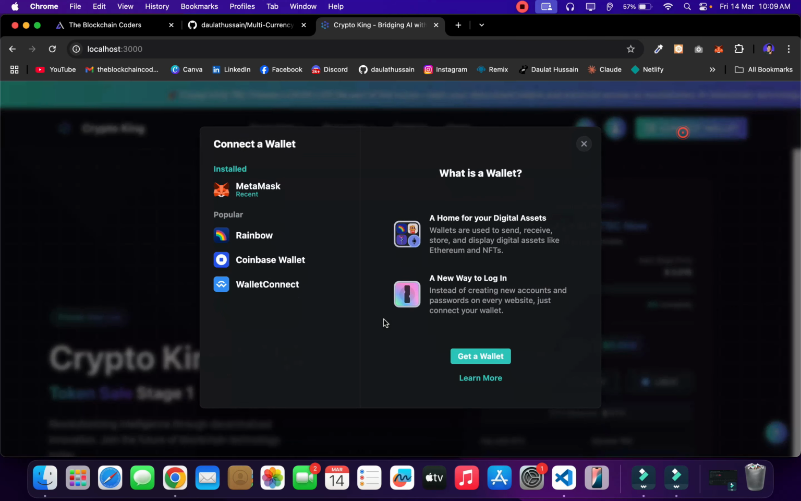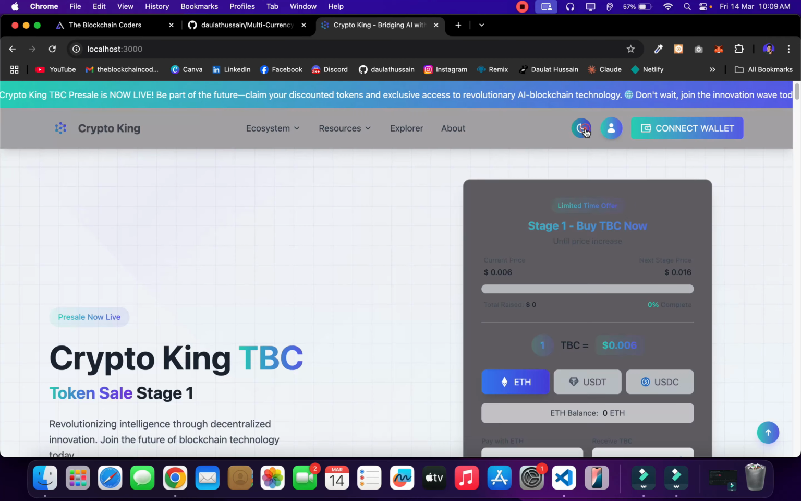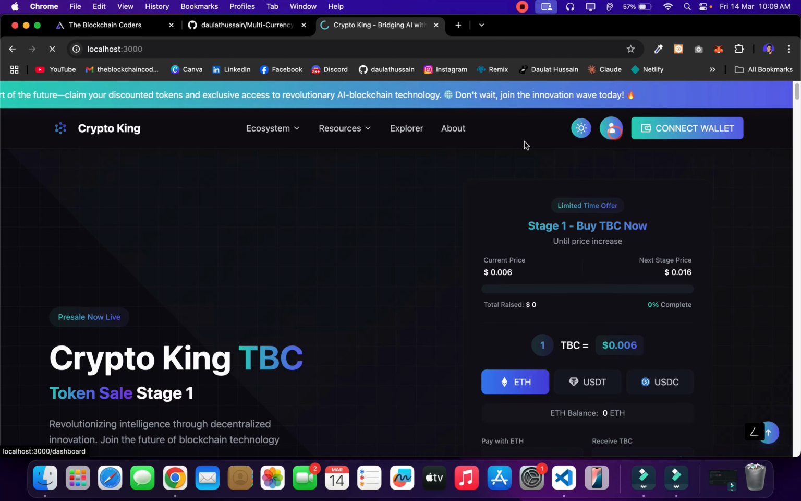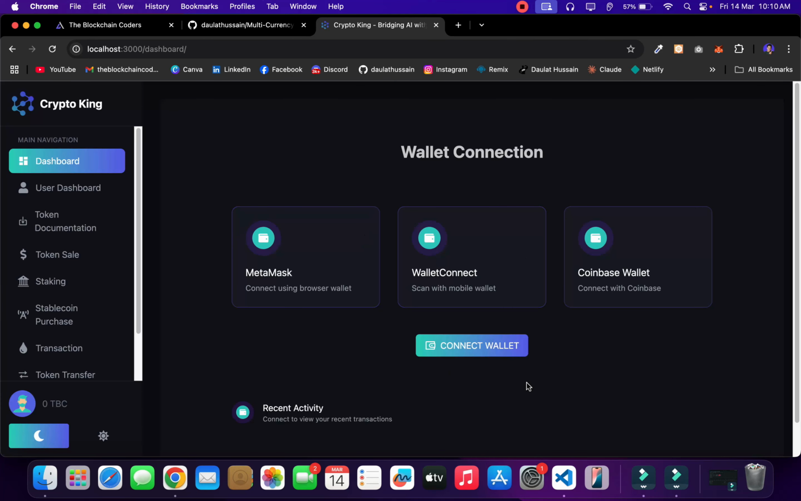If you click here, you can simply connect it from here, or from here you can go to the light and dark mode, or you can click here and you will come back to the dashboard. And you will find that I'm not connected, so it's telling me to connect my wallet. So before I connect my wallet, I want to show you a few things.